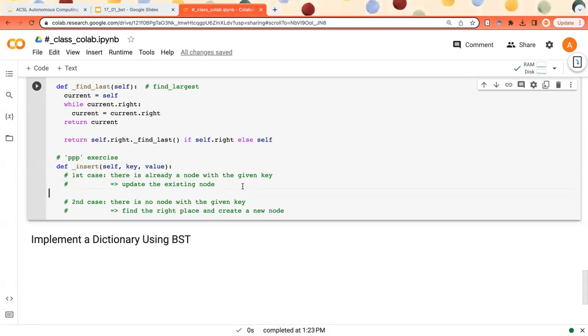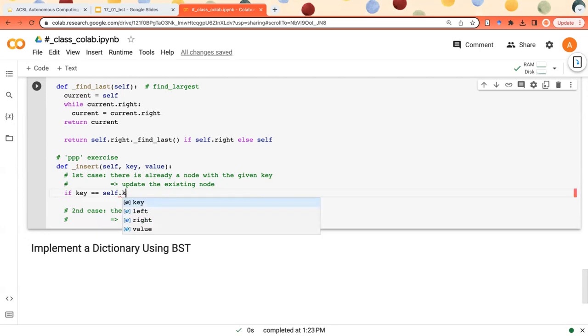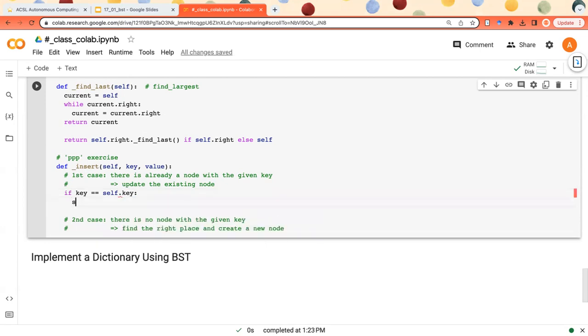All right, thank you for sharing your answers. Let's solve this problem together. We're going to implement this method using recursion. So we first need to define the base case, and that is going to be our first case. That means if the given key matches the self key, then what we just need to do is update the new value. Okay, so that is the first case and our base case.